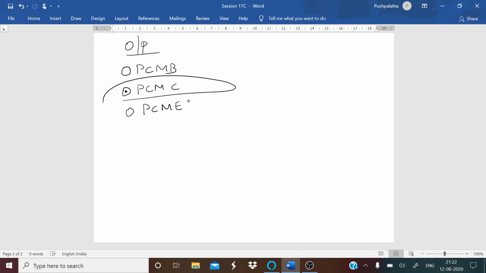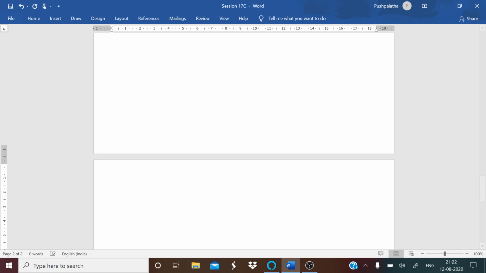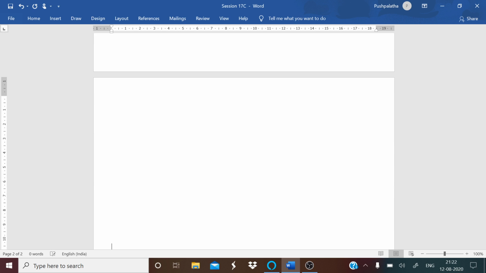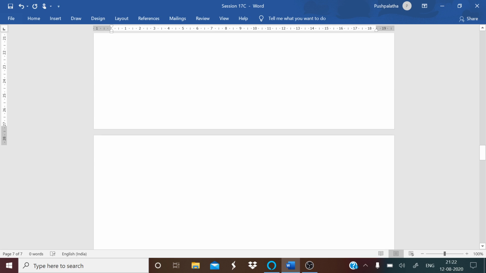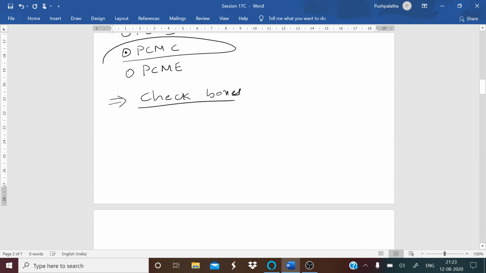And the next type of input is your check boxes. Okay, so what is a checkbox? You have a box and you can put a tick mark on that. So that is what you mean by your checkbox. Okay, so that is also another type of your input element.